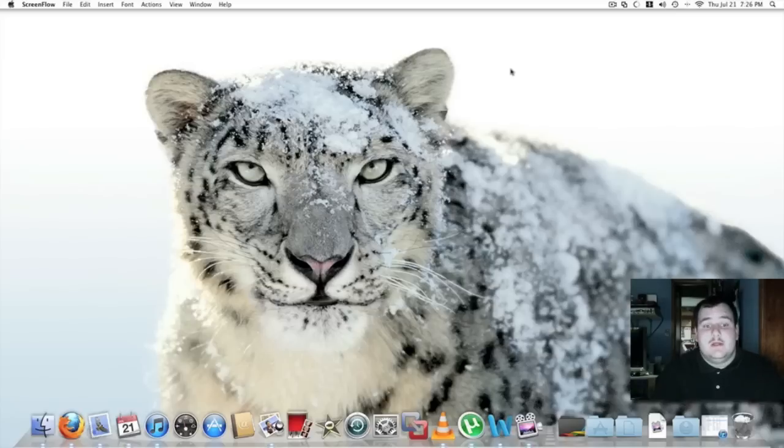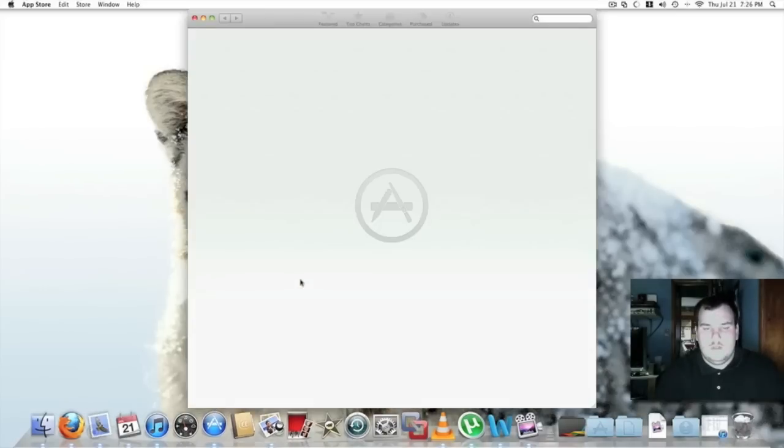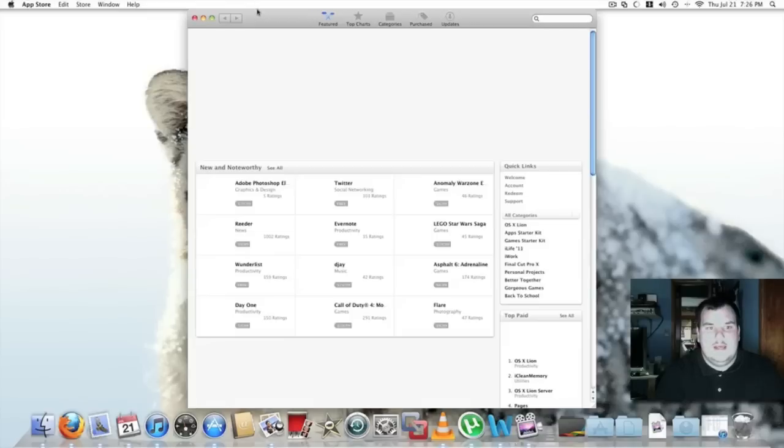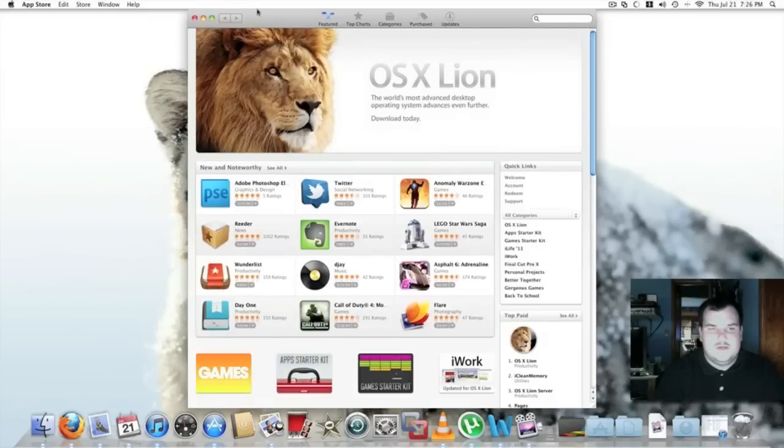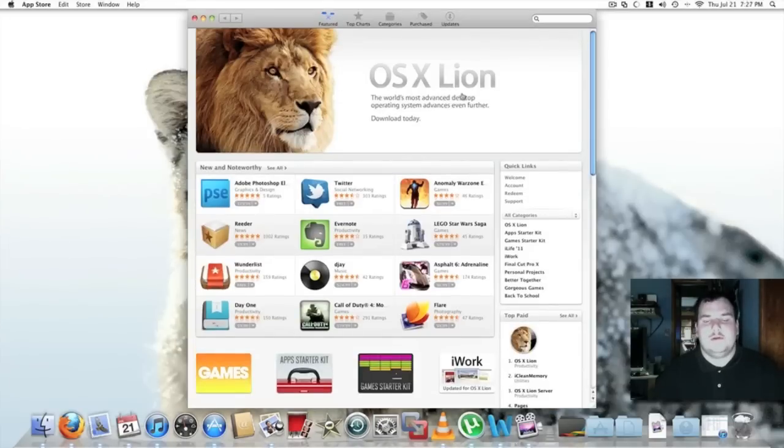So let's get started, I believe. And again, this is going to be going through the same speed as me. We're going to go to the App Store and go ahead and download it. So going down here to the App Store, and yes, I have the background specifically chosen to demonstrate the transition from Snow Leopard in the background to Lion that we're going to download here in the App Store. So you're going to see everything as I see it.